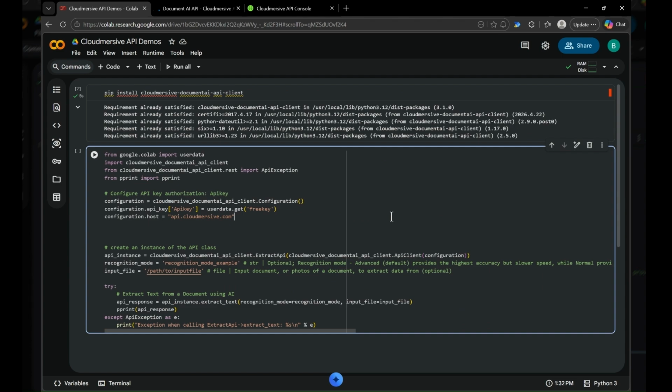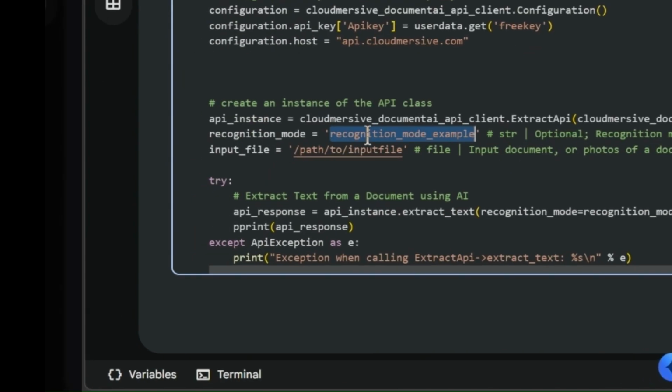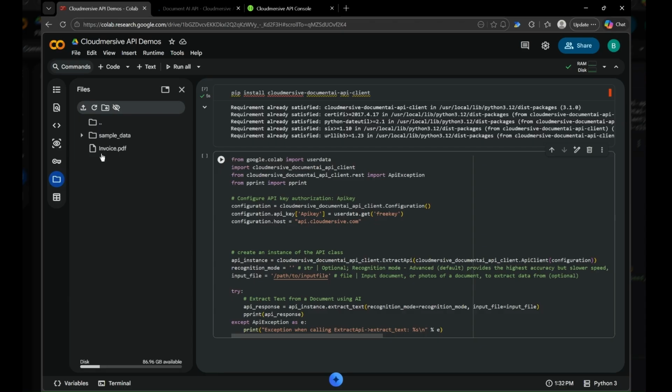Now we'll configure our request parameters. We'll leave recognition mode as an empty string to use the advanced default, then upload a document to our local path and hardcode the file name to our input file variable.